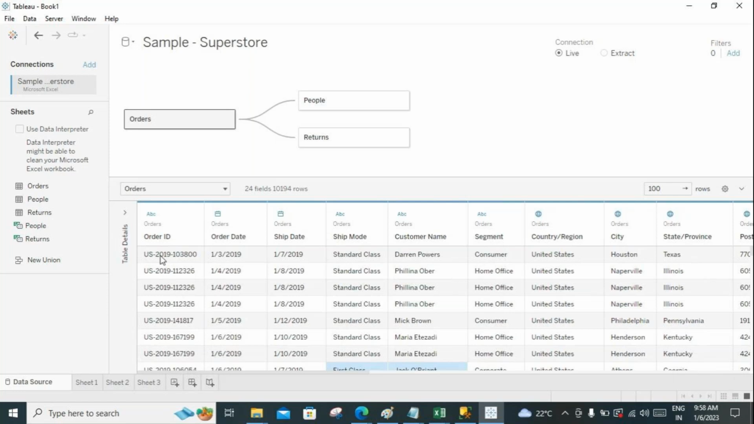First part of that, we are separating the order ID. We are splitting it. So US I want to separate as one column, 2019 into one column, and the number into another column. Three columns I want to be divided. How can we do that?